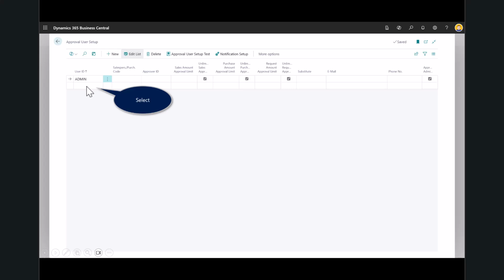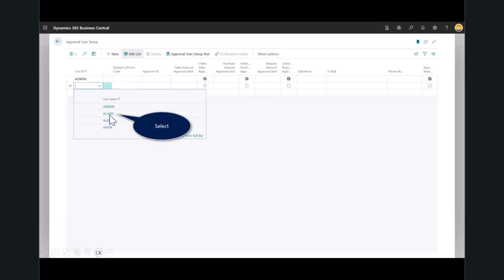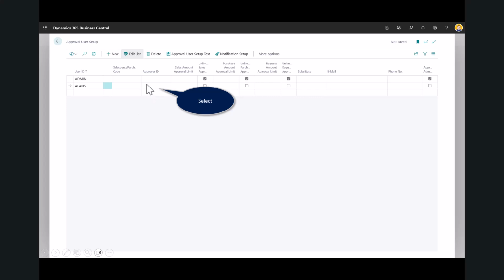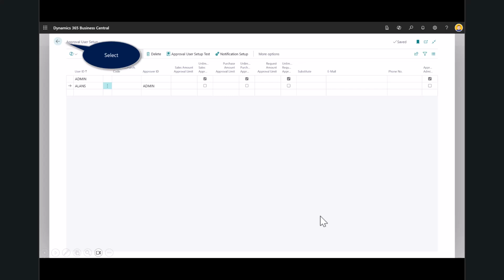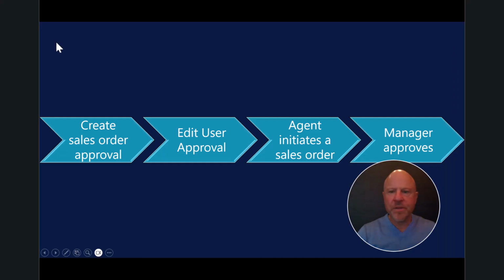And then I will choose Alan Steiner as my initiator. And then from there, under the approval ID, you select the admin. So essentially what I've done is Alan's documents get approved by that individual. And that's all you need to do for the user setup inside of Business Central. Now let's go through the demo.